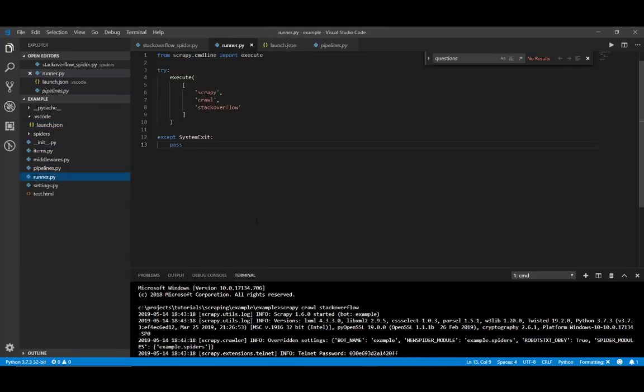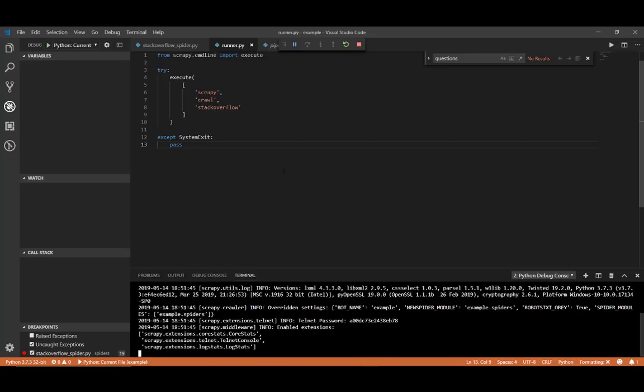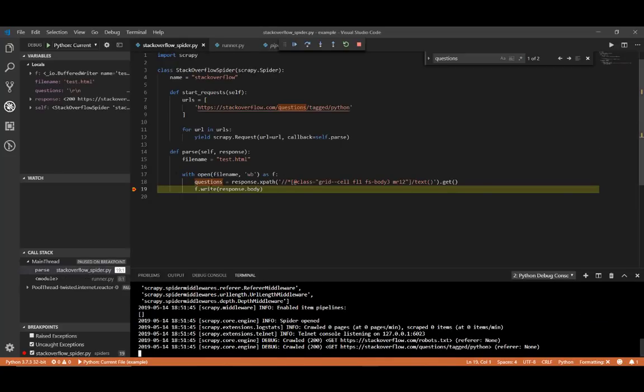So here, if I just have the runner selected, or it doesn't really matter if I'm off of the launch.json, I press F5, and it's going to step through and hit our breakpoint. Here you can see it actually hit the breakpoint, and we have our questions here. You can see that the questions give us this raw format. We have carriage returns, newline characters, stuff like that.